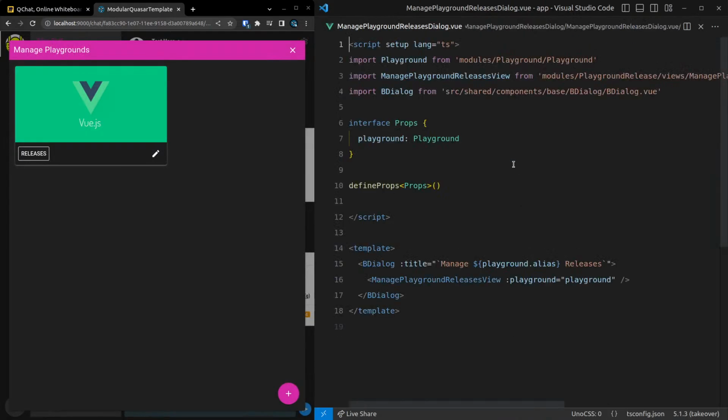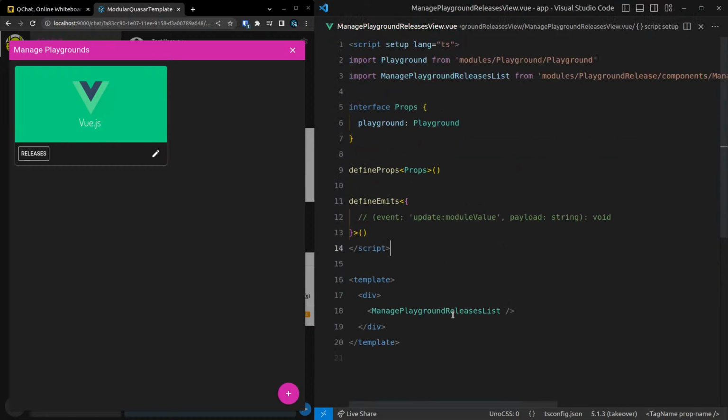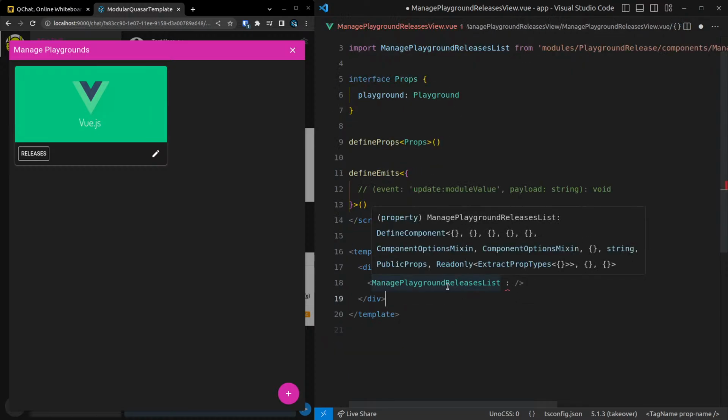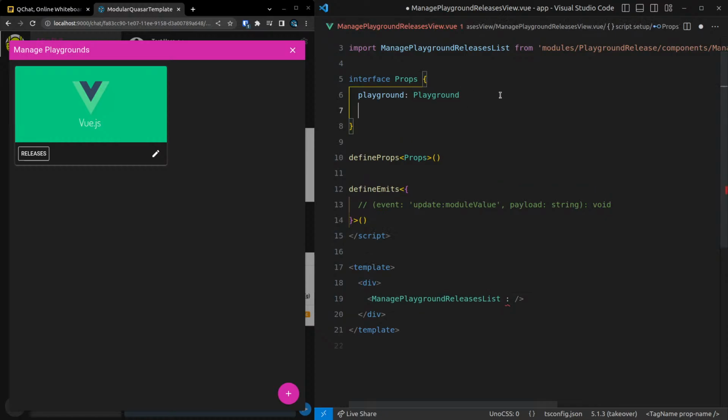And now that view, which we already built the component for, we can whack in here. So playground releases, it's not a view, sorry, it's a list. Yeah, here we go. Manage playground releases list. And I believe this also requires the playground. Well, maybe it doesn't at this point. No, I don't think it does. So let's come in here and we'll say playground releases.